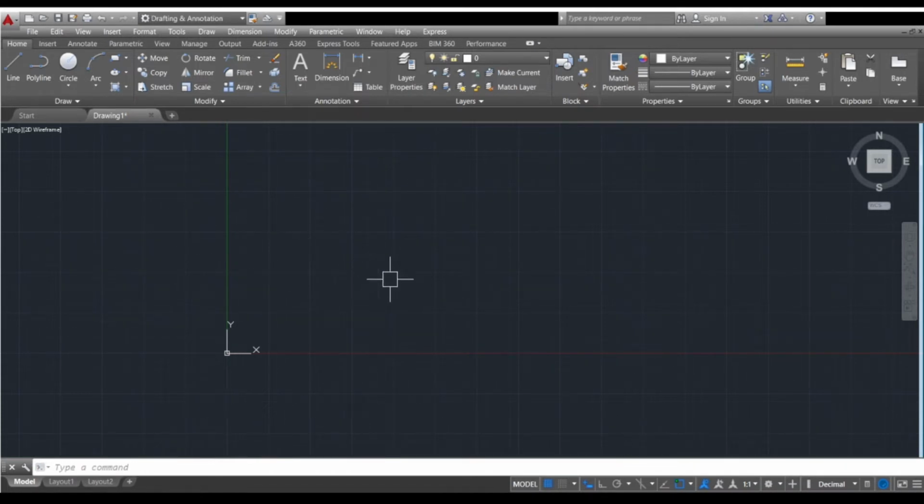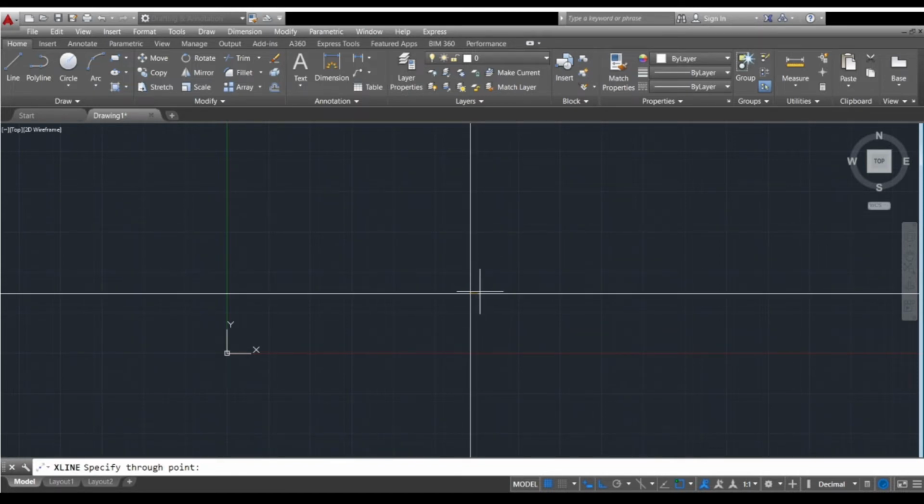Okay, so let's make the lines straight. We press the ortho or F8. So XL, enter. And then we can press again the ortho mode to make our diagonal lines like this.